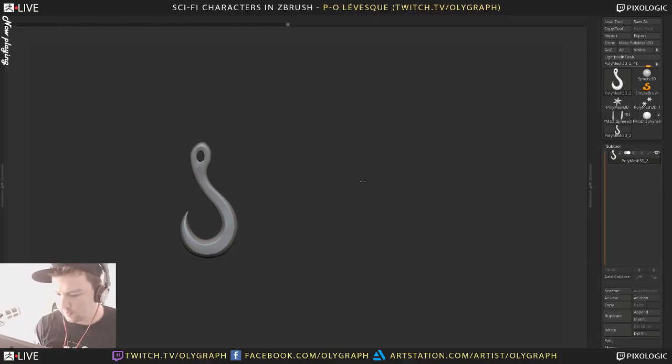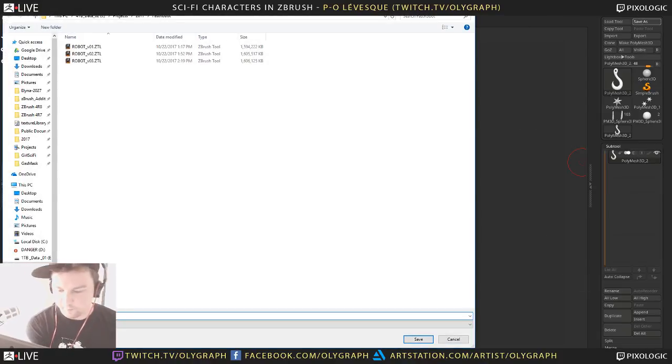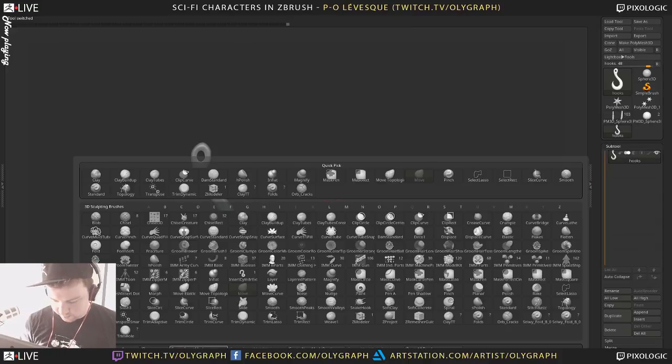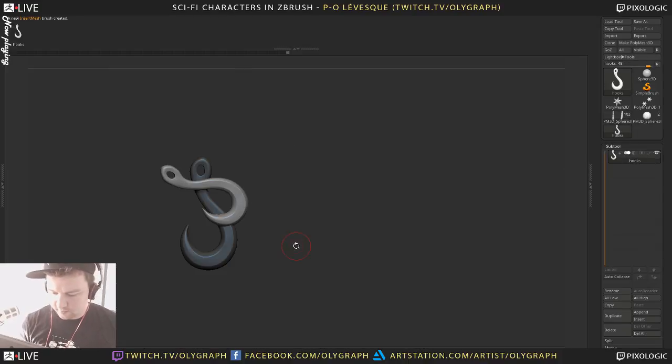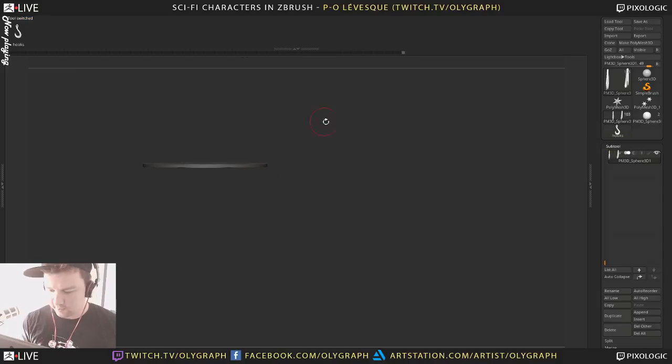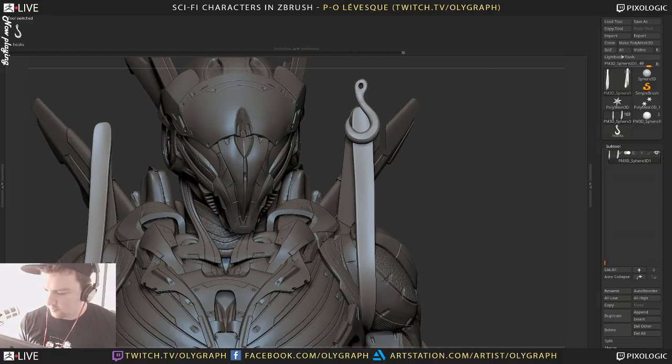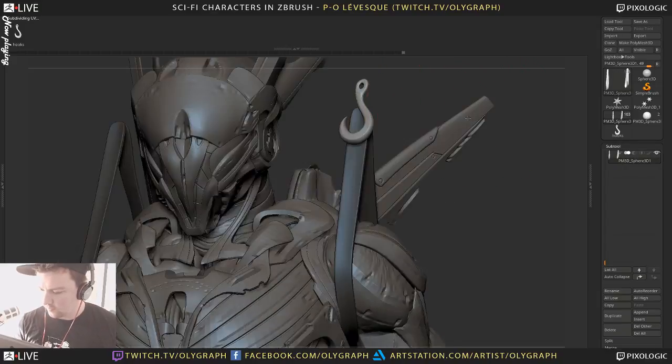Okay, so that's a nice hook, so I can just save it. So I can make a brush out of it eventually and reuse it, so I don't have to redo hooks another time in my life. Just gonna create an insert mesh, a new one. I have a hook insert mesh, that's amazing. I can just bring it here and eventually split it.